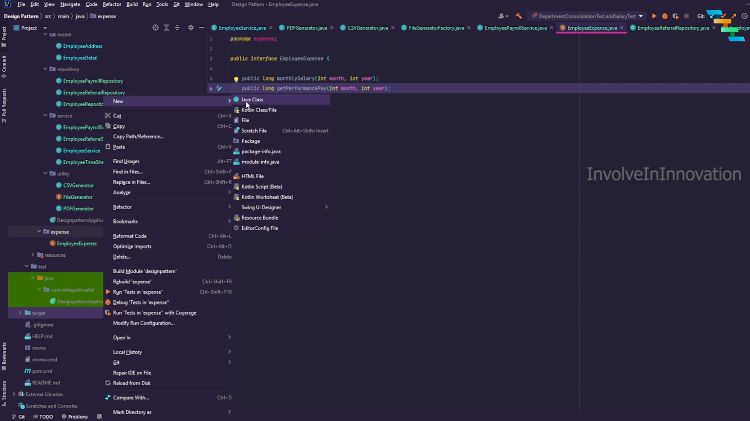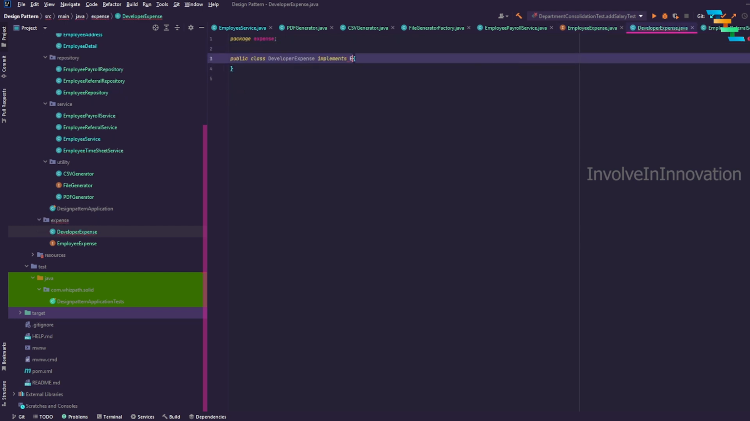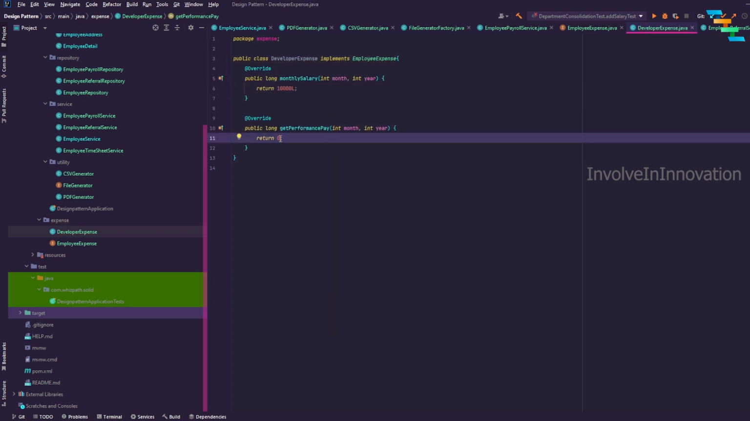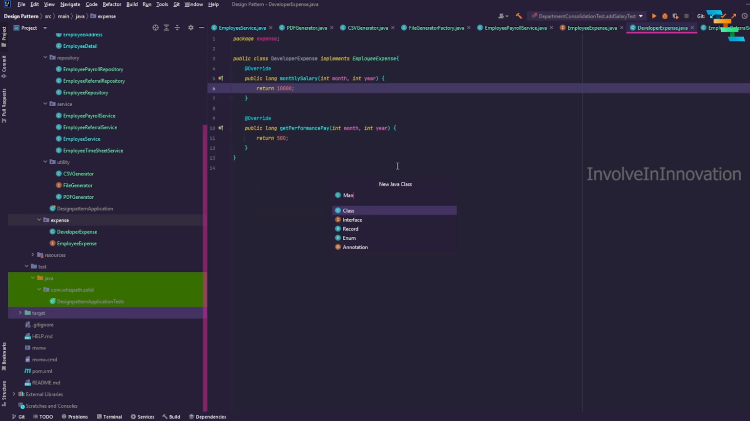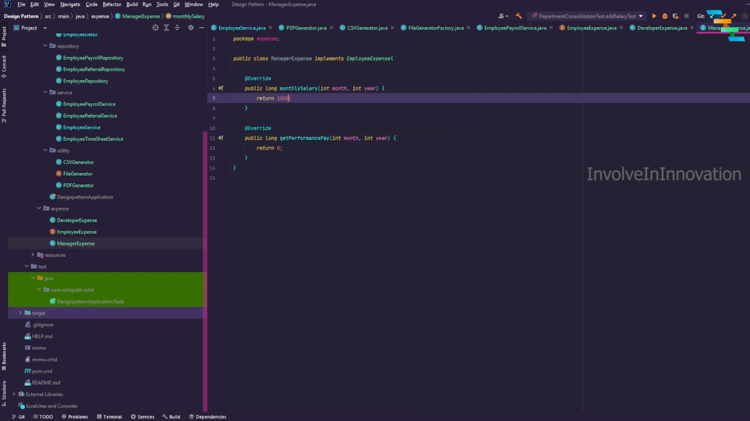I will create a class developer expense implementing this employee expense. Here we need to implement the methods. Okay, here I will add 10,000 and here I will add 500. Now I will create another class which is manager expense, and this also implements the employee expense, with 15,000.